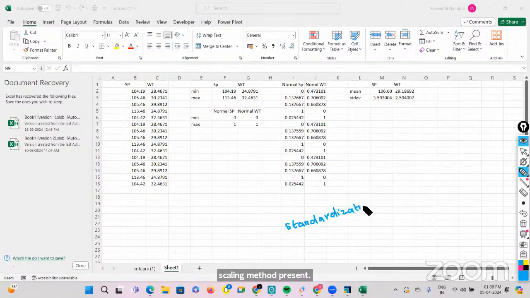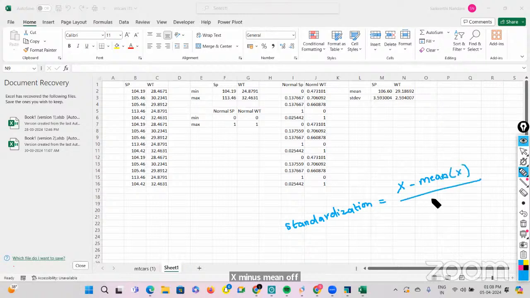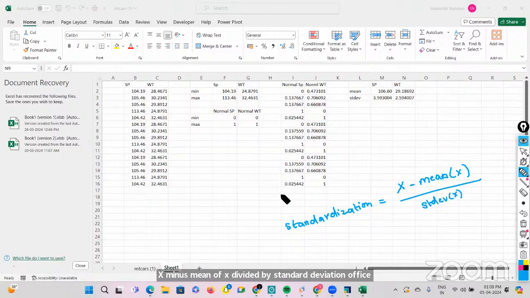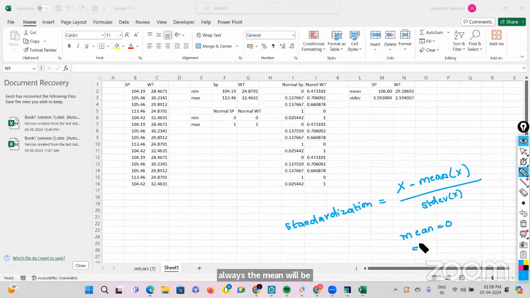Standardization is equal to x minus mean of x, divided by standard deviation of x. This is the formula. Now, what happens when you just apply this formula? After standardizing the data, the mean will always be 0, or very close to it, and the standard deviation will always be 1. This is how you scale the data using standardization.